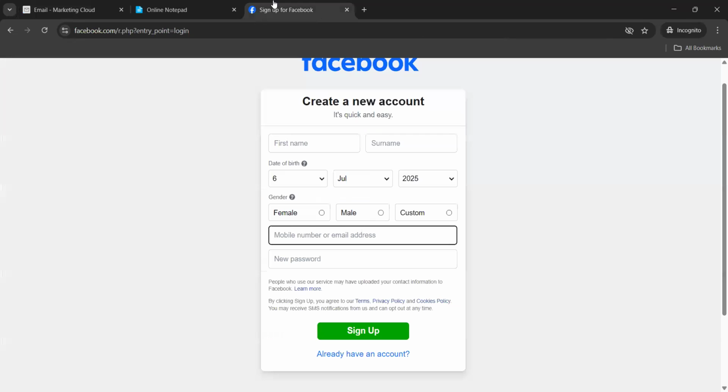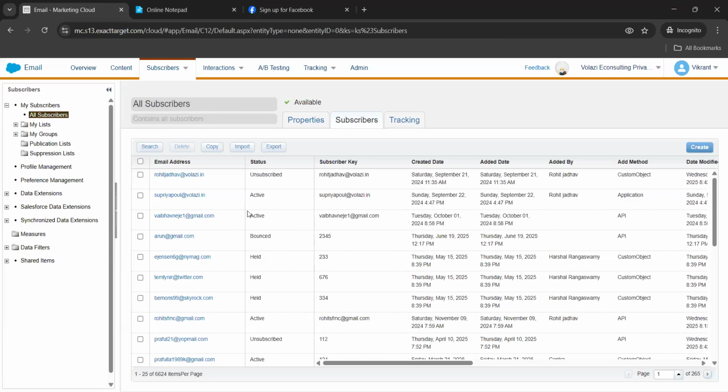Facebook is an example of it. If you just start writing your email address over here, I hope this will change to email after some time. So if you give your consent, then only you are a part of this system called All Subscribers.